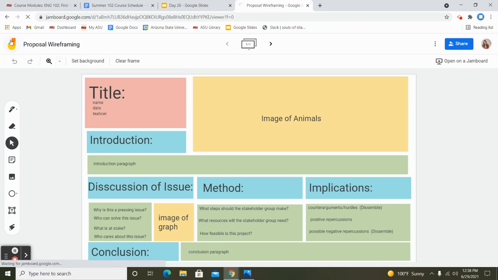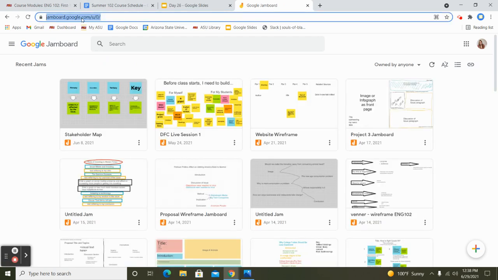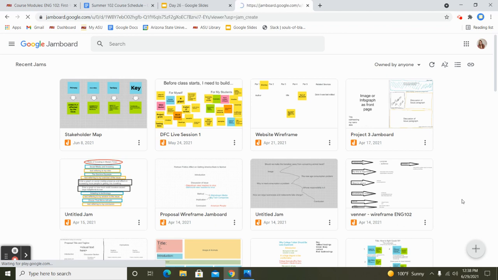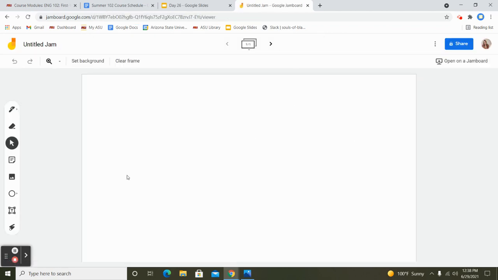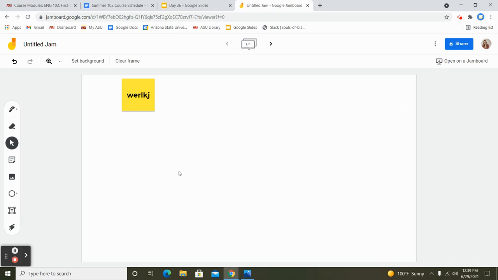So while I'm here, let me show you Jamboard. You all have access to Jamboard based on your Google account. So you can just go to jamboard.google.com. I have a million of these, but unless you've done it before, you probably won't have any. And then you'll just hit this plus button down at the bottom and you can add a sticky note. You can do a text box, whatever, and it will be like a visual representation.